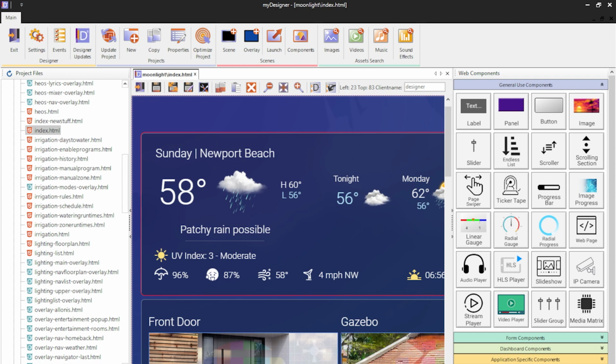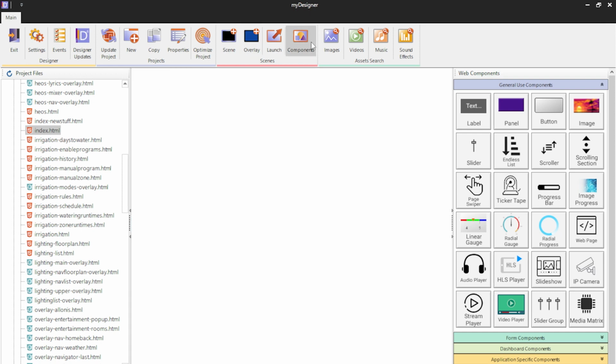The last icon in the scene section is Components. This icon toggles a selection of web components from the right side of the application. These components are used to create your scenes and overlays. The general use components are the ones that you will be working with. All the other components are specific purpose and will not typically be used in your projects.